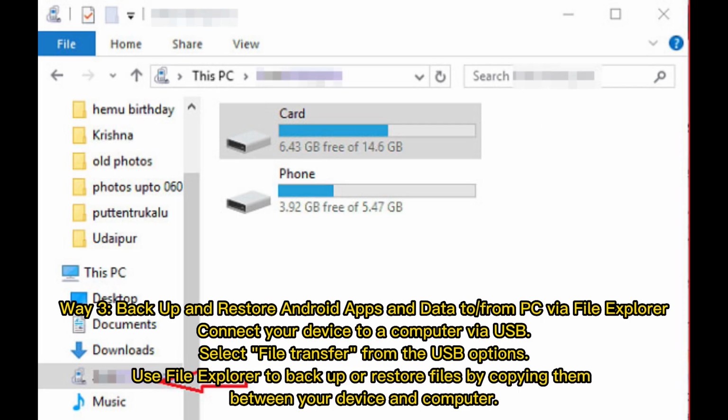Way 3. Back up and restore Android apps and data to or from PC via File Explorer. Connect your device to a computer via USB. Select File Transfer from the USB options. Use File Explorer to back up or restore files by copying them between your device and computer.